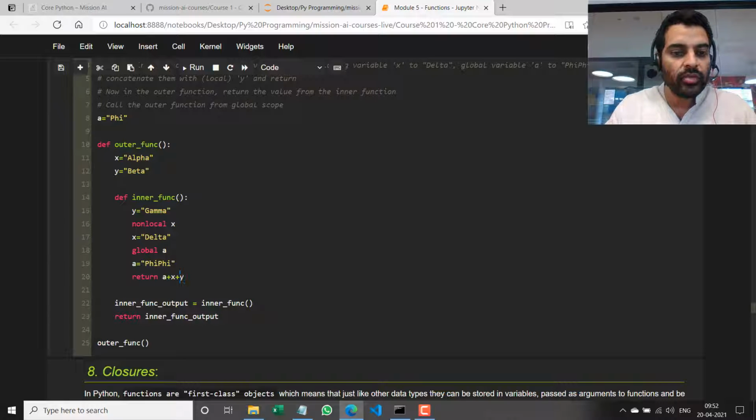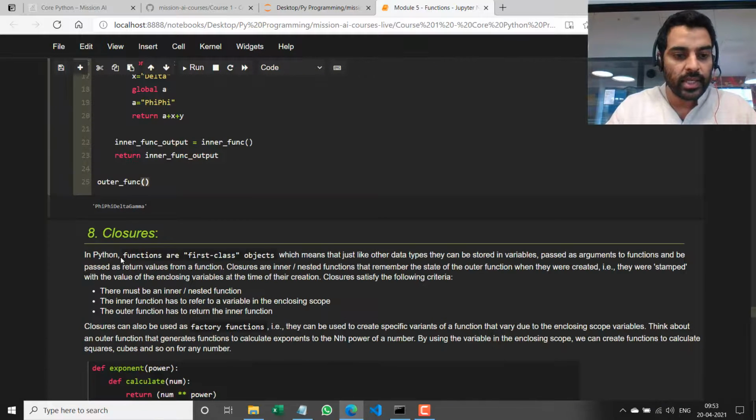Now, which value of y is taken? It's the one in local scope, not the one outside. The one in local scope is gamma. Which value of x is taken? It's the same x which we brought in using the nonlocal keyword. Which value of a is taken? It's the same value that we got from here. We got it here and then edited it. So now if I run it, this is what I get.